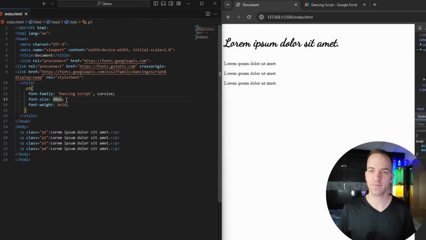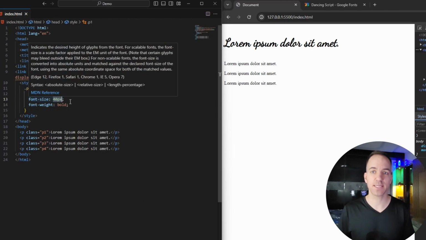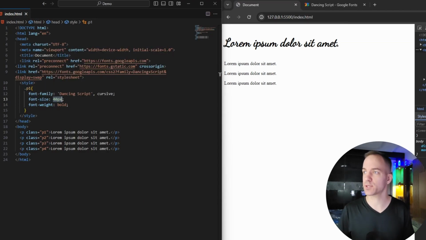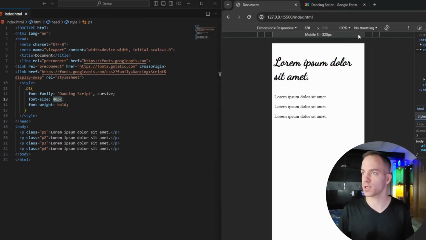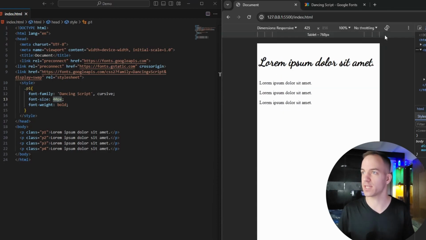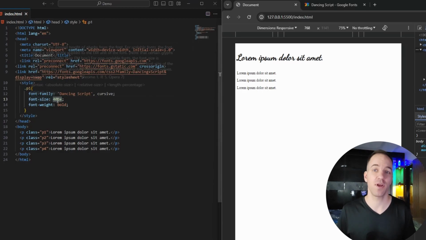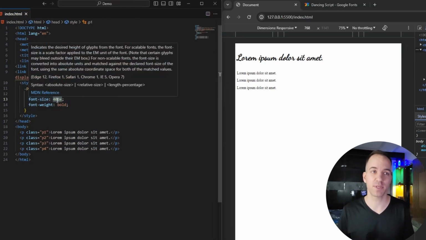Now coming back to this font size, right now I have it set to 40 pixels, and that's fine, except pixels is a static measurement, so that's not going to change relative to what size screen we're on here. So if we're on a smaller screen, we might want that to resize, where if we're on a bigger screen, then we might not want that to be smaller. We might also want that to resize and be bigger.